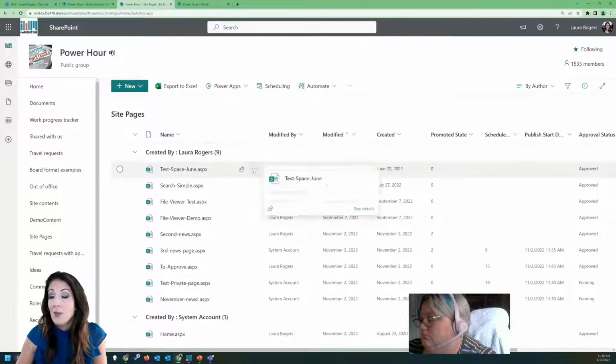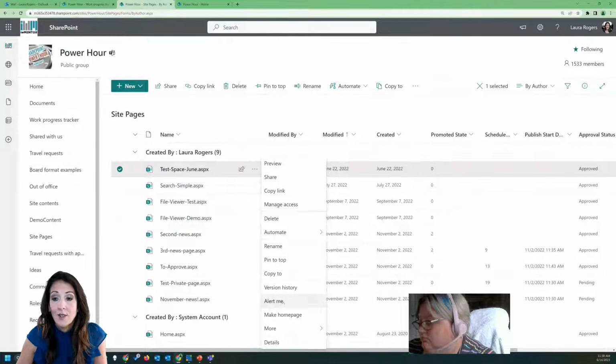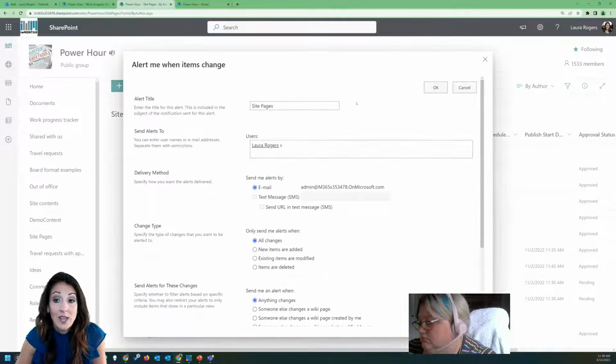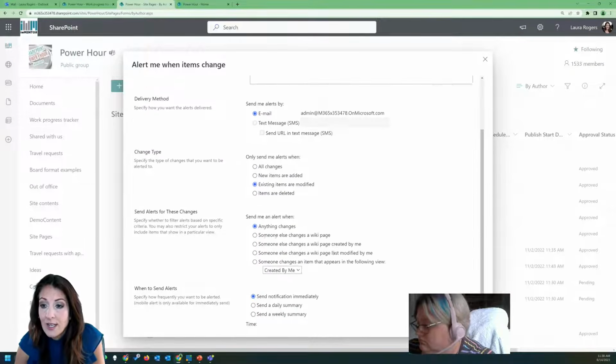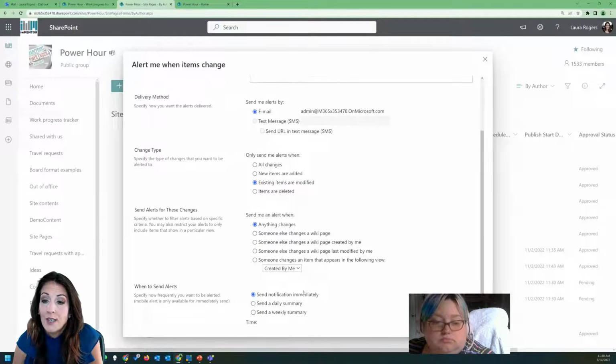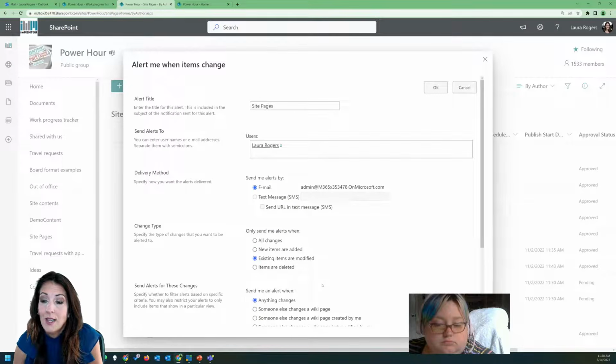If you want to be notified about something changing on a specific page, you can do Alert Me on it here. And if you want to be notified about every single page being changed, I'll just do it here. So let's say I want to be notified about existing items being modified. Let's test out what you just said about a page being published. I'll say, send me a notification immediately.